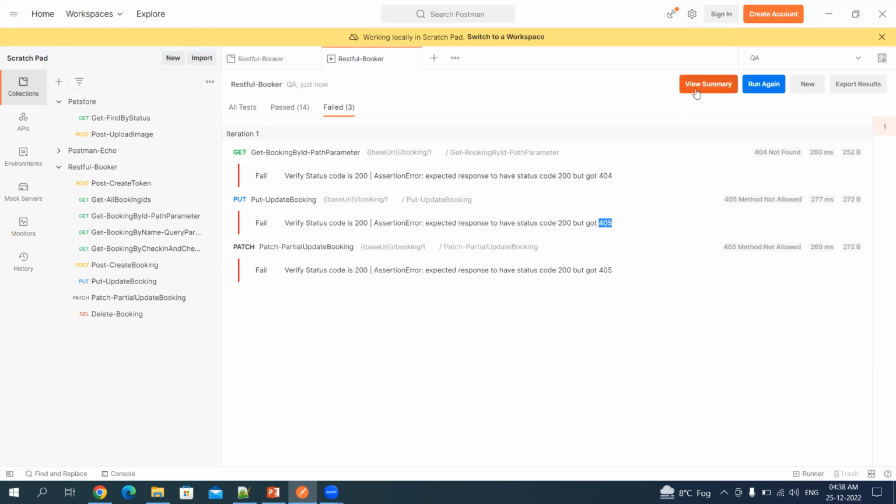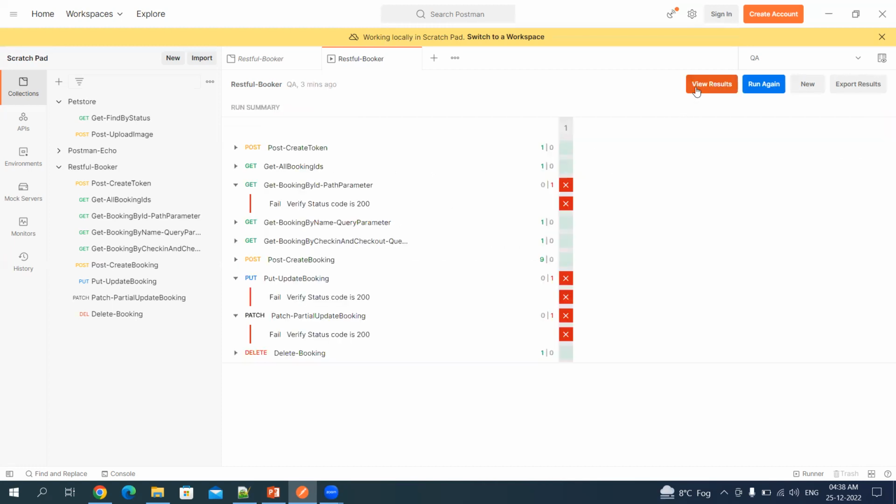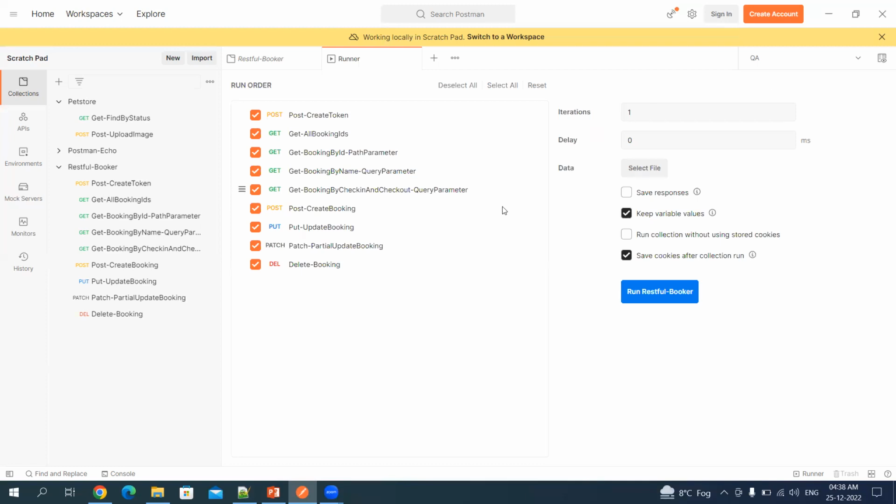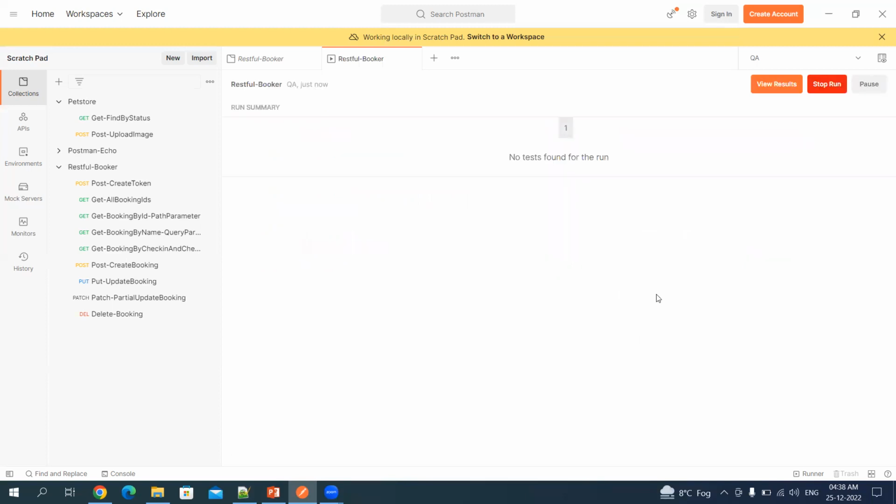Then we have view summary. Each test which failed, you can see here. Then there is a run again option. You can again run all these tests. Then you can click on new, suppose I want to run a new test, and run this one more time.